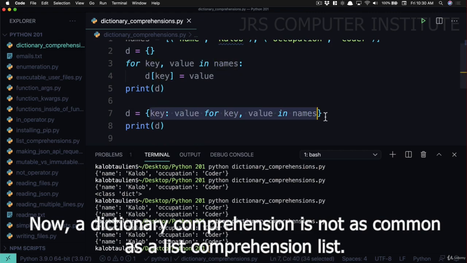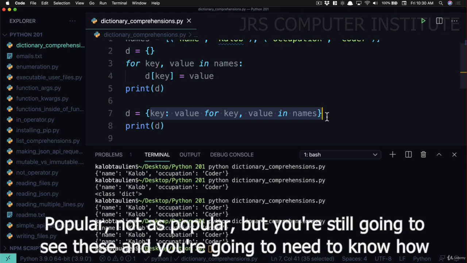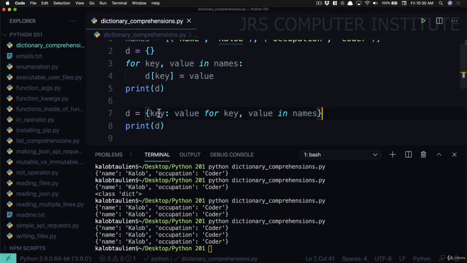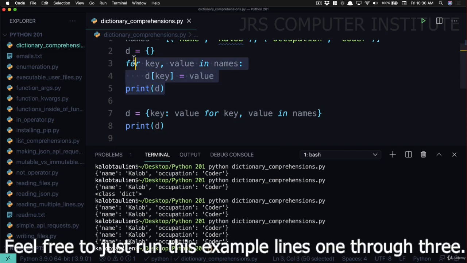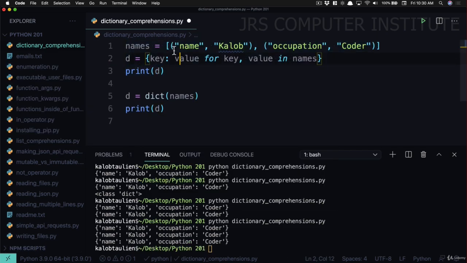Now, a dictionary comprehension is not as common as a list comprehension. List comprehensions are wildly popular in Python. Dictionary comprehensions, popular, not as popular. But you're still going to see these and you're going to need to know how these work. So go ahead and give this a try. Feel free to just run this example, lines 1 through 3.